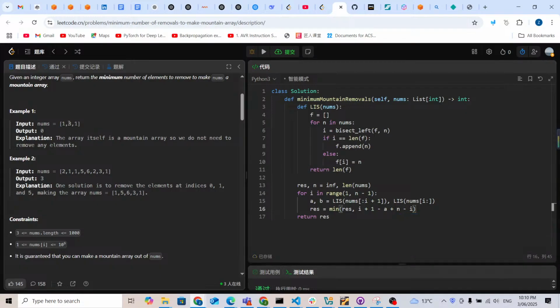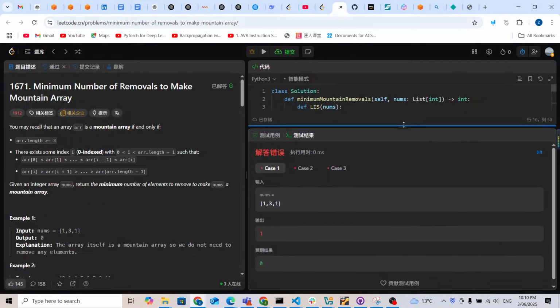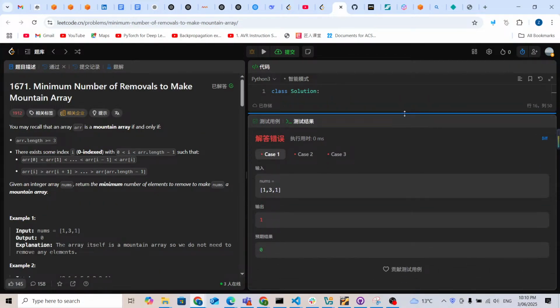For example, this is our enumerating point. It is 3, and for the right side, it has a length of 2. So 3, the length, minus the index i, 1, it's going to become 2. And then we need to minus the longest increasing subsequence, which is going to be B. Now let me submit it to check if it works. As you can see, it didn't work. For the first one, the second one, it didn't work.